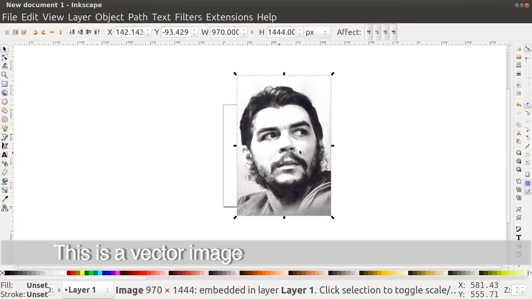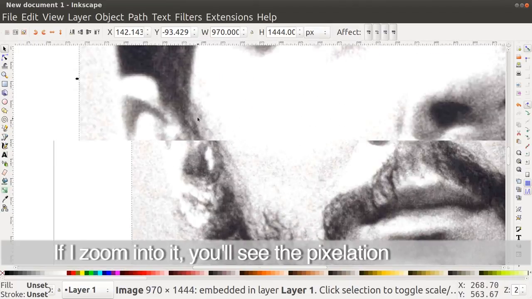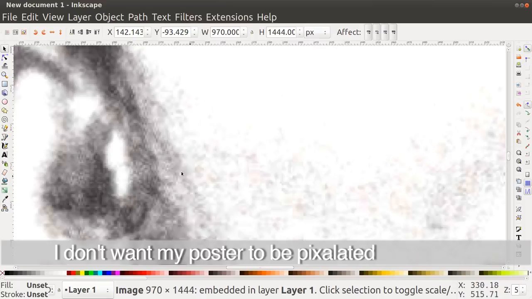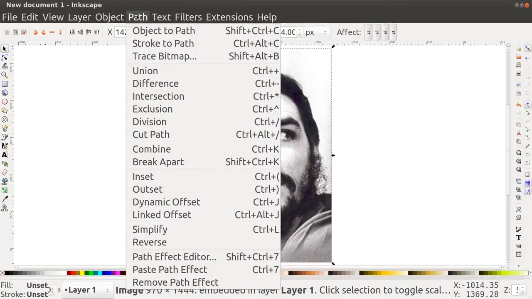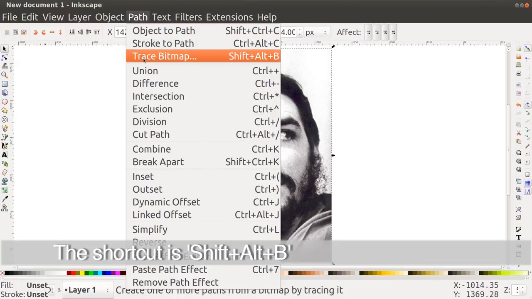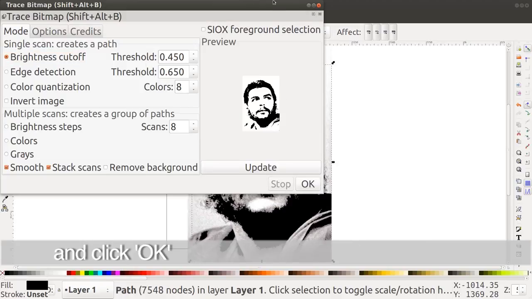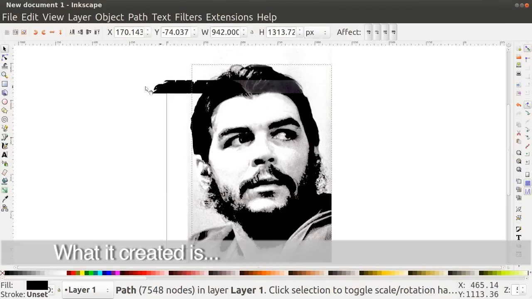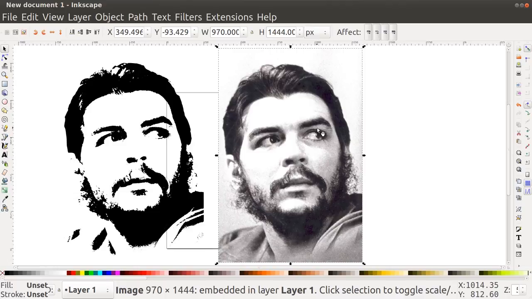Now, this is a raster image, so if I zoom into it, it will show pixelation. You can see the pixels here. I don't want this in my poster, so what do I do? I'll go to Path and there is an option called Trace Bitmap. The shortcut is Shift-Alt-B. I'll select the default option of brightness cutoff and say okay. What it has created is a picture of Che which is like this.